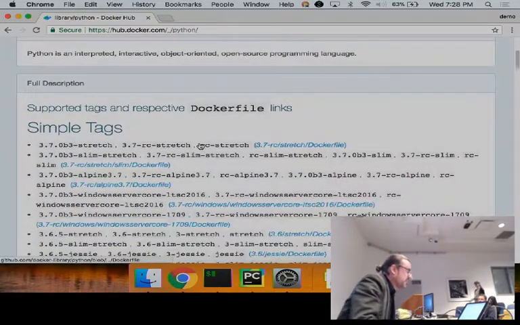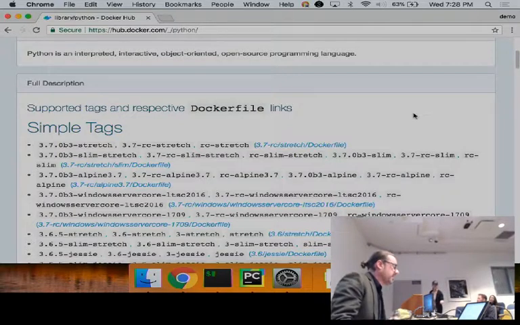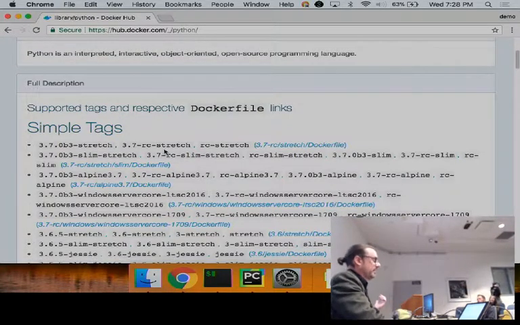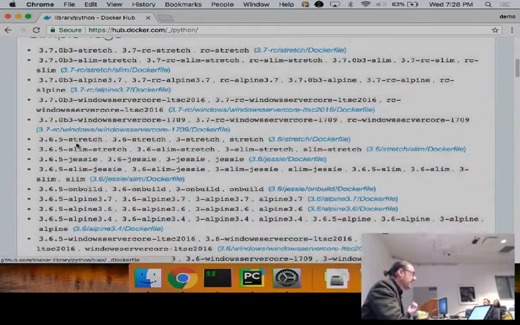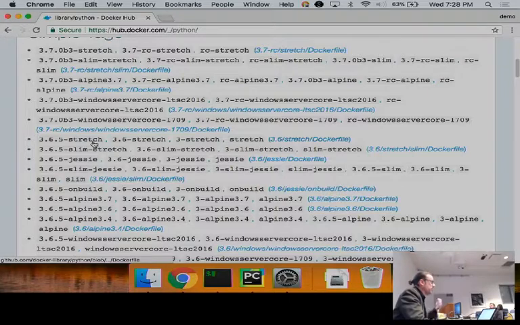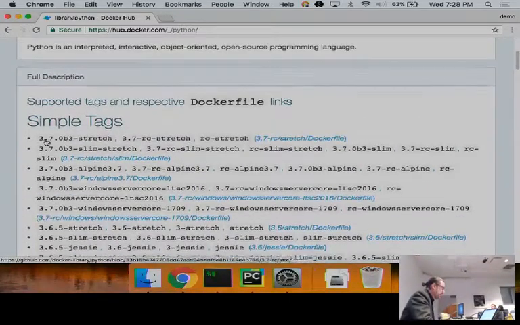Okay, so these are pre-built containers that have Python installed, and these tags indicate different flavors of that container. So I can, for instance, run a Python 3.6.5 container. Stretch refers to the release of Debian that this is built on. I'm going to run, I'll show you here.